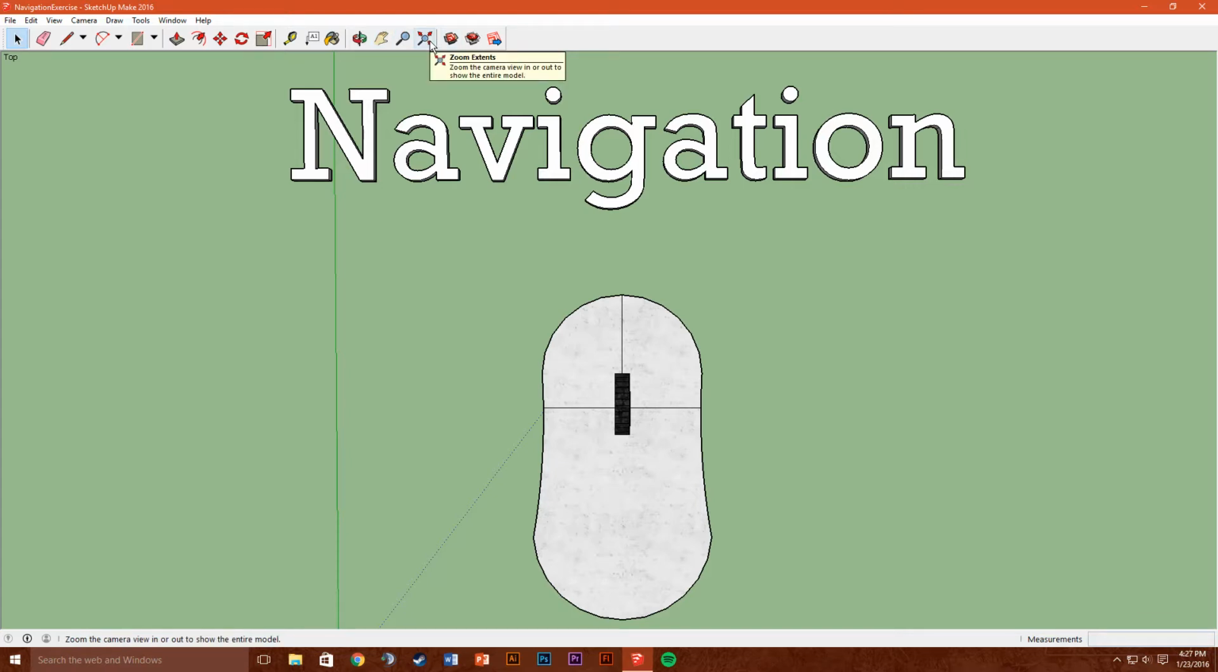This is your help I'm lost button. Essentially, if you get to a point where you can't see anything that you've built, you have no idea where you are, you can't find your way back to something that you've done already, you click on this button and it brings you back to ground zero.